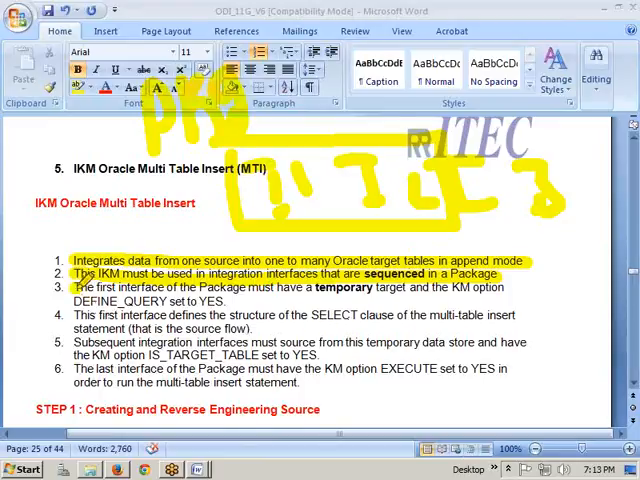Now, the first interface of the package must have a temporary target. The first interface must have a temporary target, and the KM option DEFINE_QUERY is set to yes. What is this define query? It is one option.